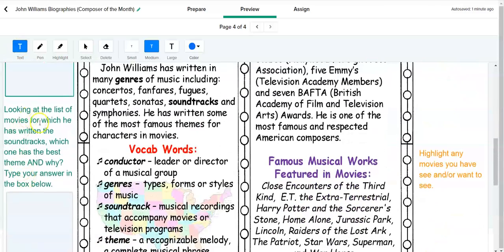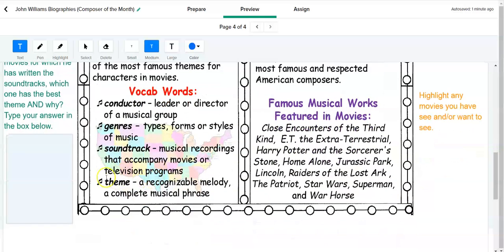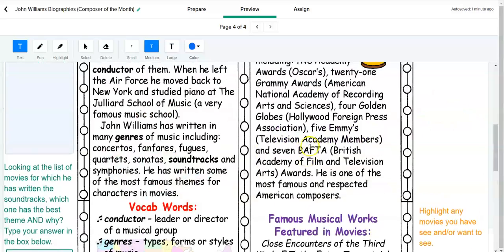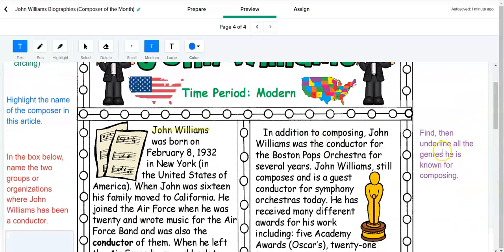I said to look at the list of the movies for which he's written, and I asked them, as I'm talking about the soundtracks, to say which one has the best theme, because it talks about theme as one of the vocabulary words, and to tell me why. So they put their answer here in the box. And then there are a couple other things that I was able to have them do.